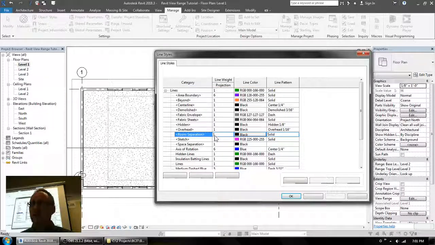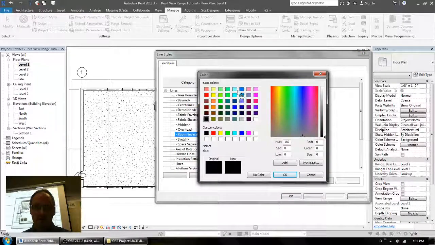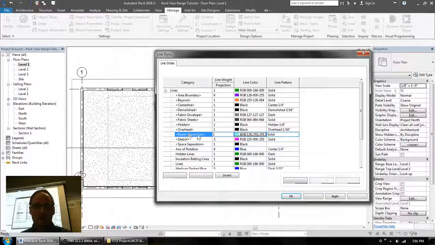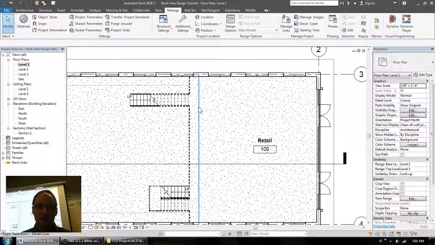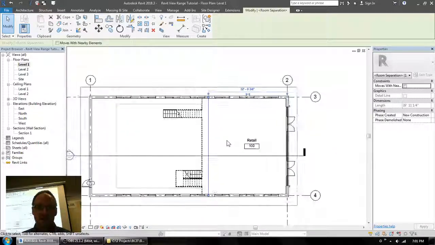It's got a nice light line weight, and if you want, you can make it a color that's going to fade more into the background so that when you print it you don't really notice it as much. So here I've made the room separation line blue in the Line Styles dialog box and hit OK. Now you can see it's become a pale blue color.